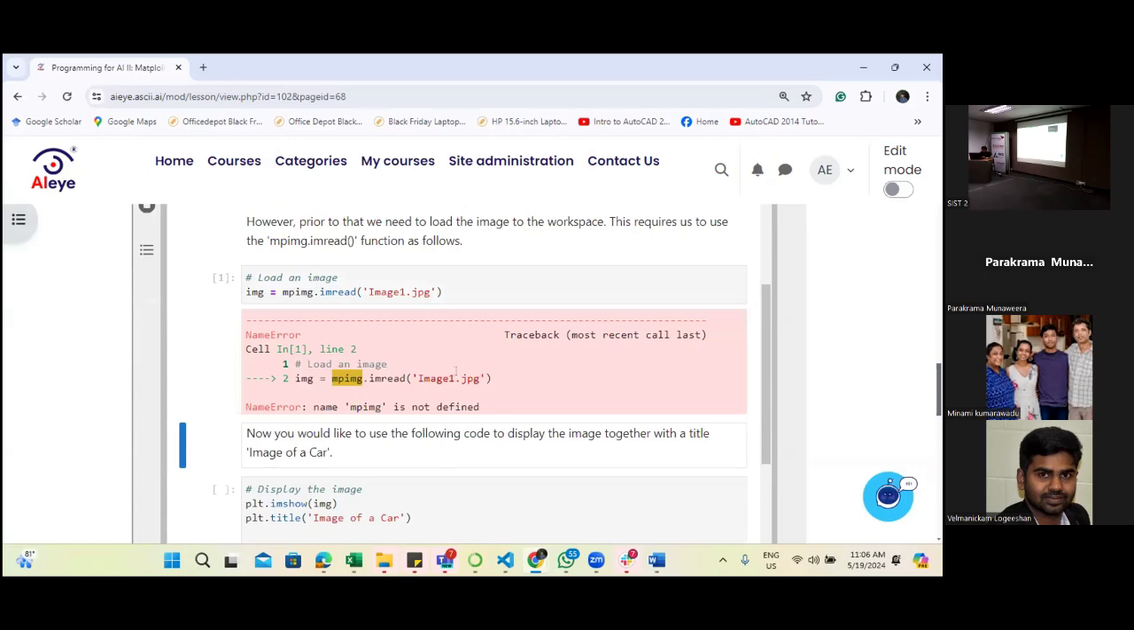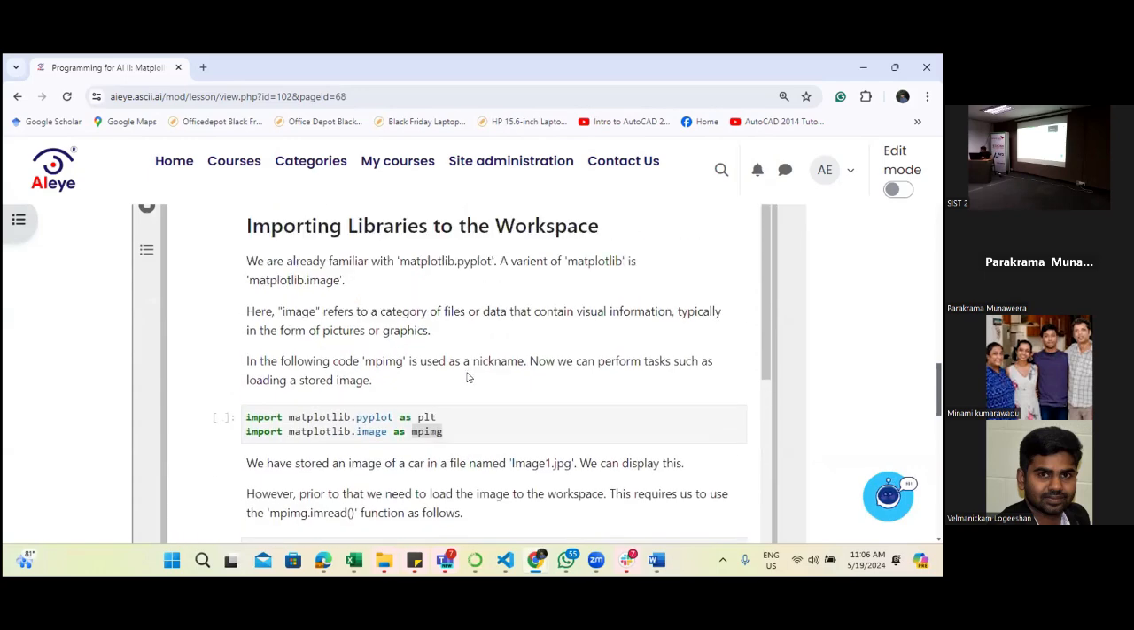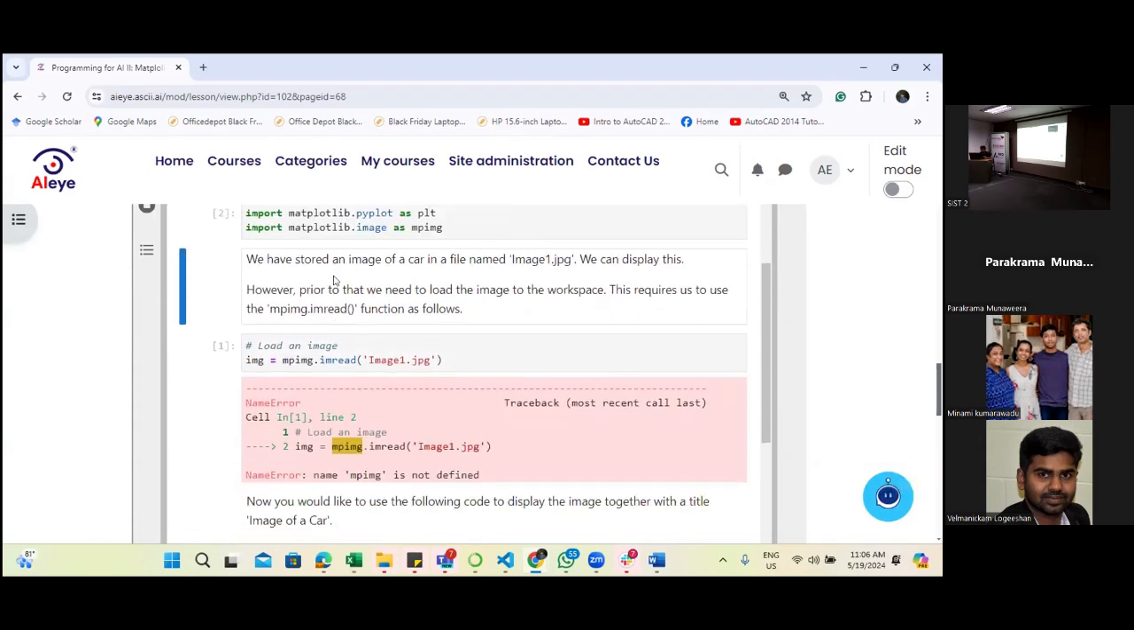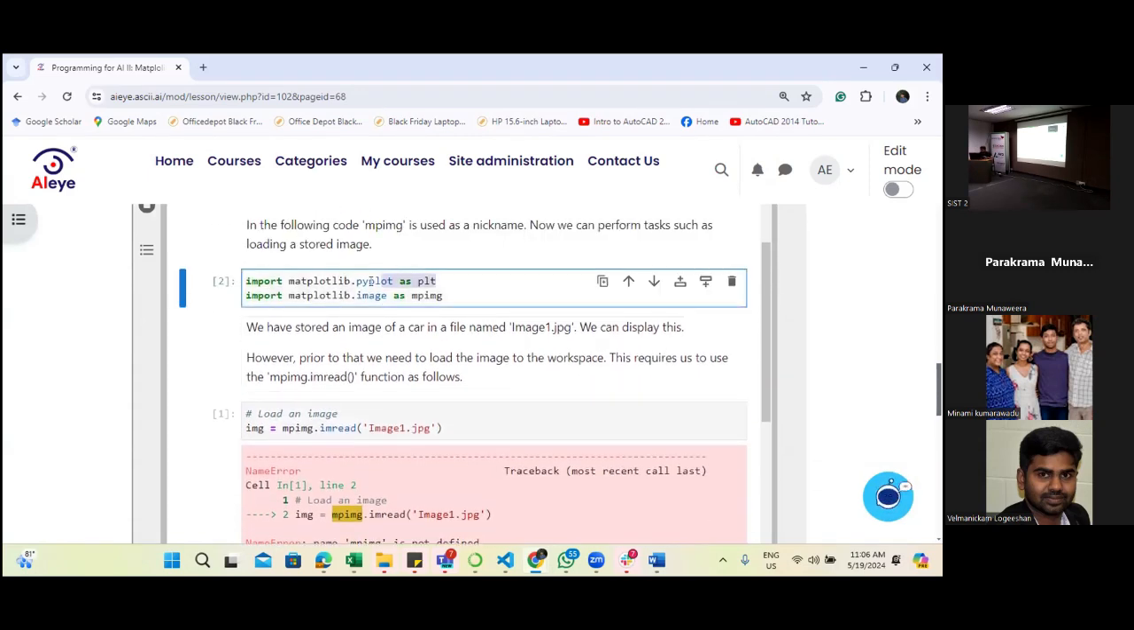Now why is it giving an error? Because I didn't execute this cell. I need to load it. Let's load it and wait, because it may take a while, it's a huge matplotlib library. Okay, it was fast. Good. Because we already loaded pyplot in the previous example into the Python environment, now only the image module is loaded. It was faster than the previous one.